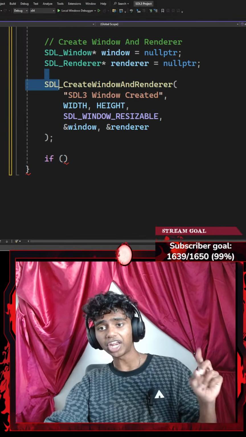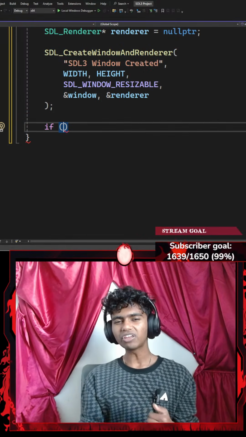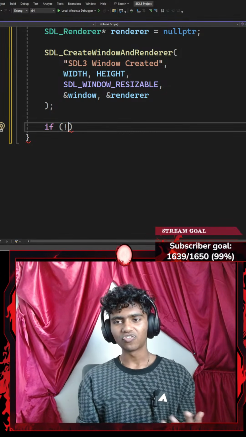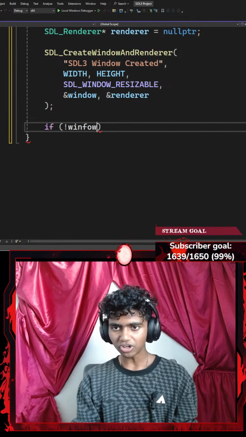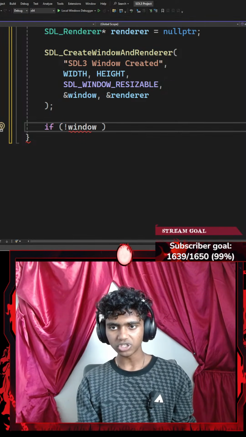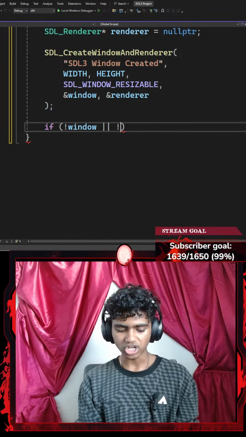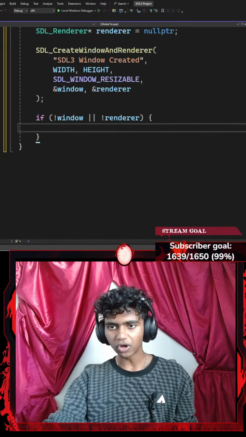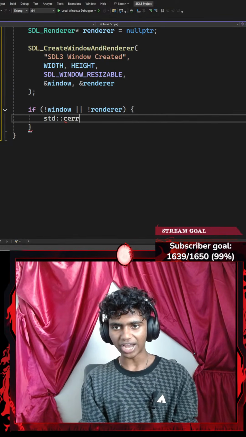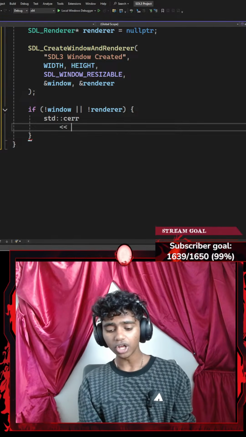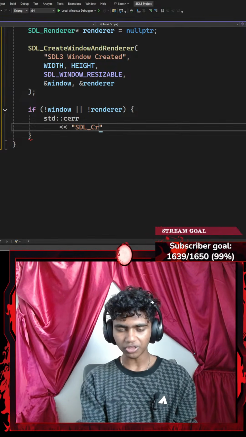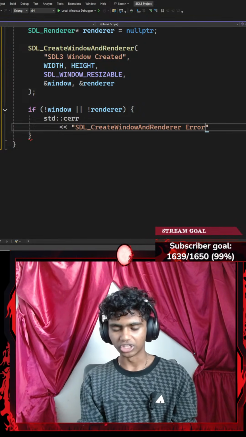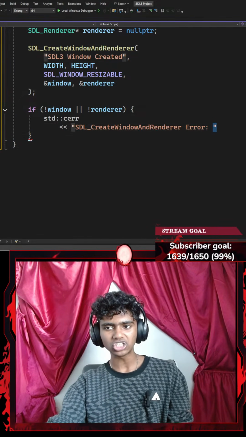That said, now that I'm done creating my window and my renderer, I'm going to be checking if they were not created properly, because apparently in C++ you do have to check if a function was not working properly. So I'm going to check if not window, if my window was not created properly, or if not renderer, if my renderer was not created properly, then I'm going to do something. I'm going to go with a pair of curly braces and then display an error message. So I'm going to go with a standard cerr with an insertion operator that is going to say something like SDL_CreateWindowAndRenderer error. So this function actually gets me a window and renderer error.